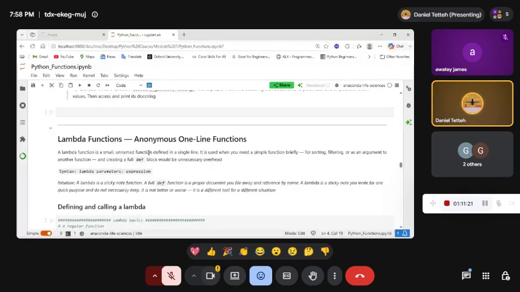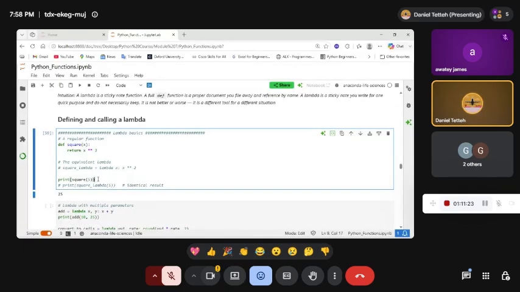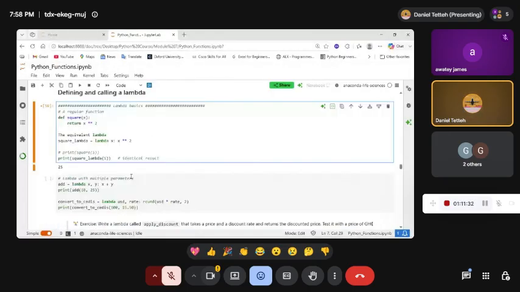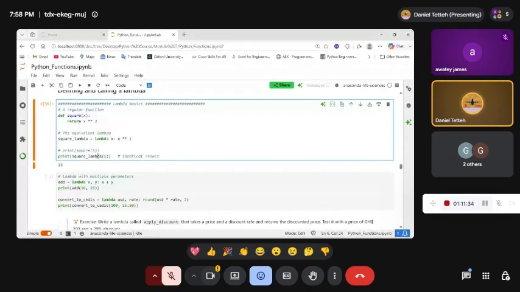But with lambda, that is not how we do it. Looking at the syntax, lambda is parameters then expression. So we say square equals lambda. What's the parameter? x. What do we want to do with the x? We want to square it. So you bring your colon.